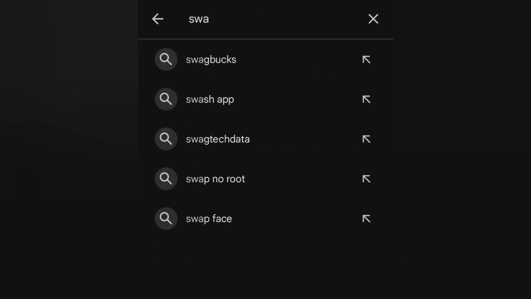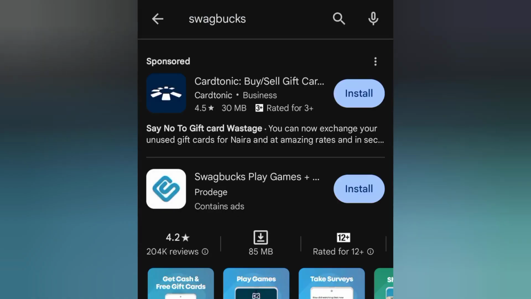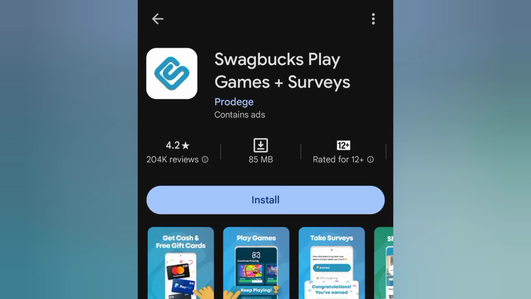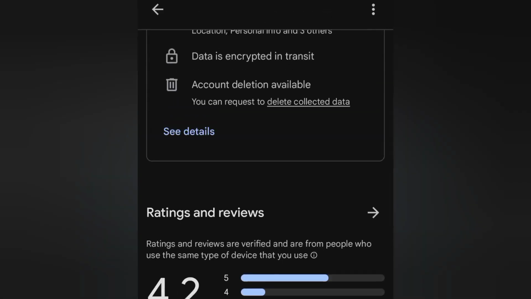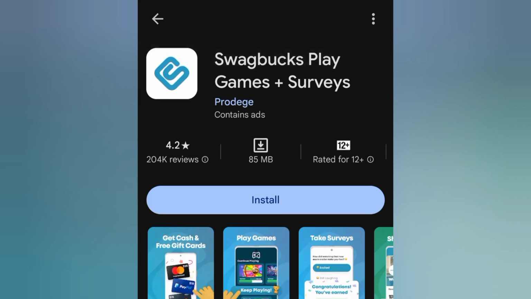So, for example, let's search for Swagbox here, let's see if they have an app. Now you're going to see that there's an app here, and there are already 204,000 people using the app to make money, watch video, and do surveys. Now all you need to do is just install this application. When you install it, you can now begin to record it and tell people how to use the app.